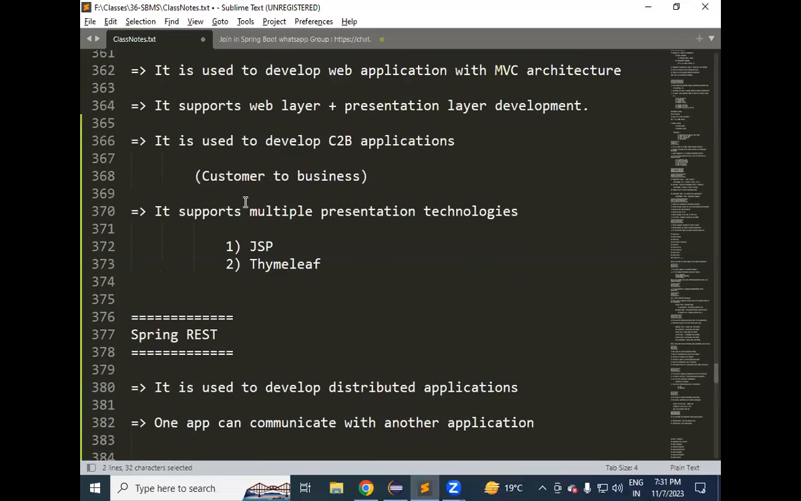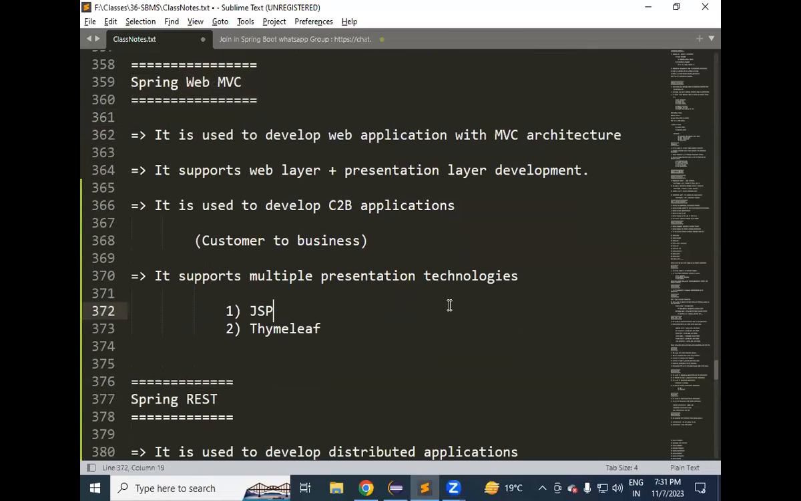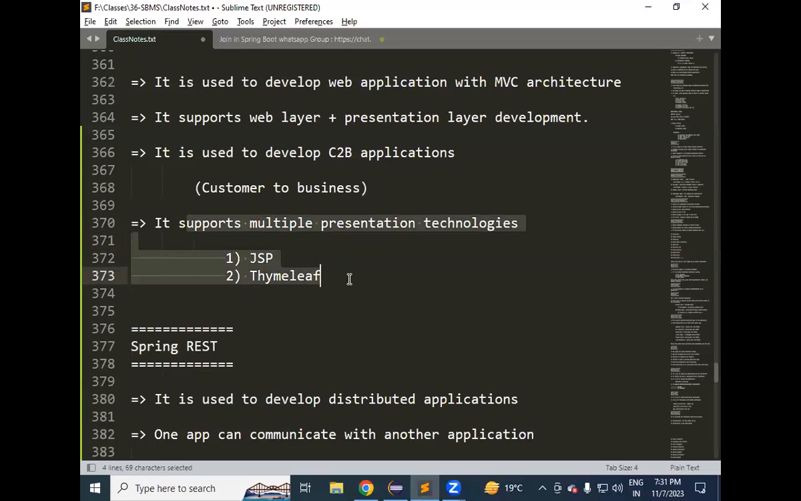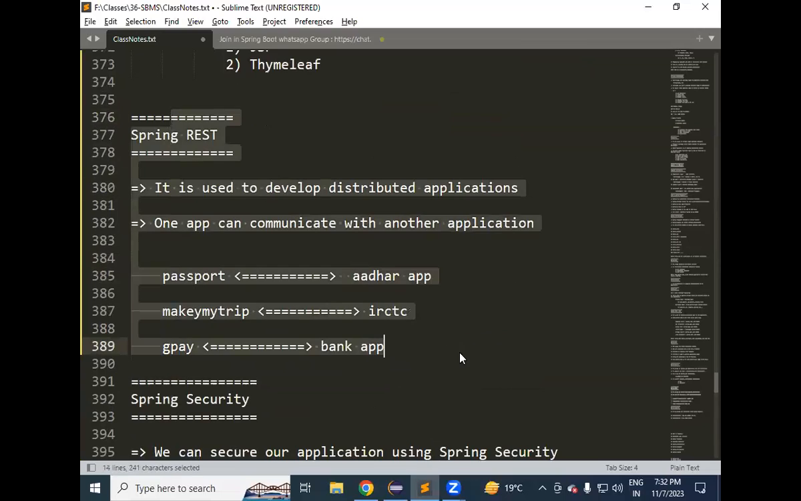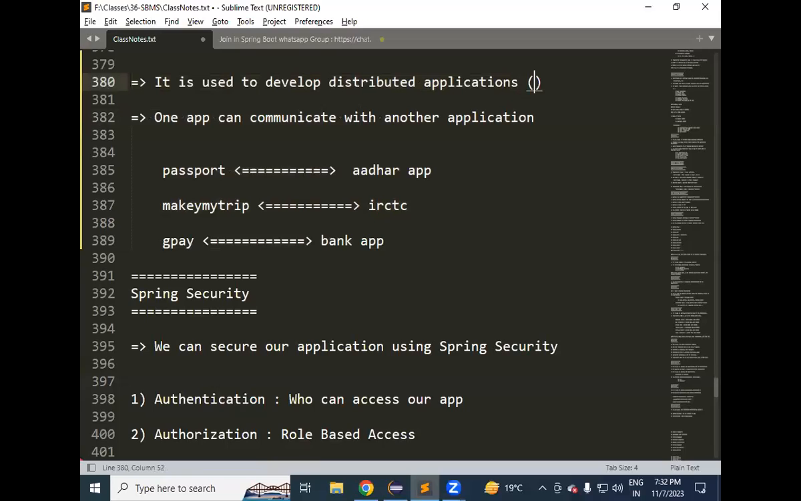So what is Spring Web MVC? It is used to develop web applications with the MVC architecture. It supports multiple presentation technologies. You can use JSP or Thymeleaf as the presentation. Web MVC is used to support C2B, that means customer to business logic development. What is Spring REST? Spring REST is used to develop distributed applications. That means one application can communicate with another application. These are B2B applications.